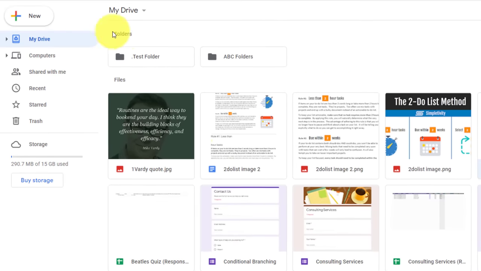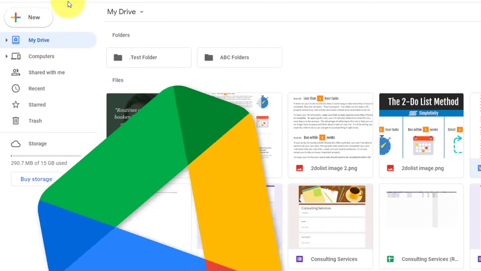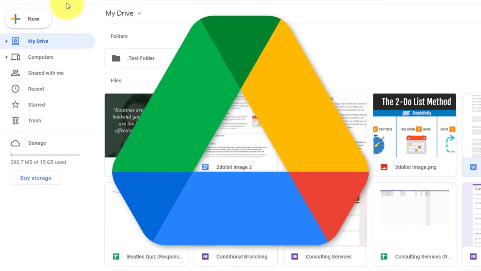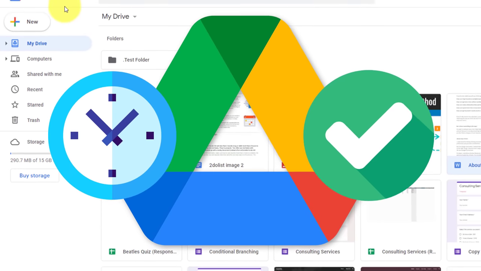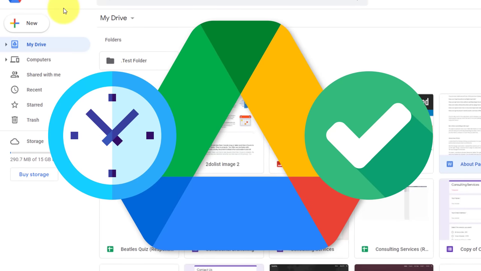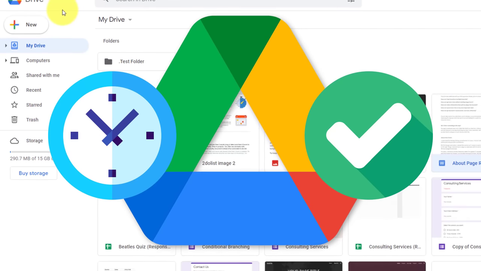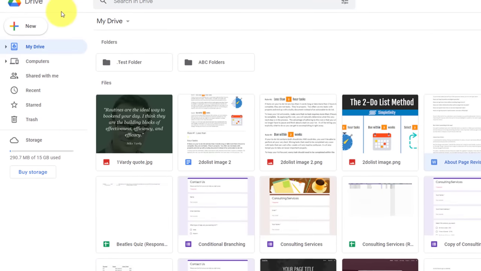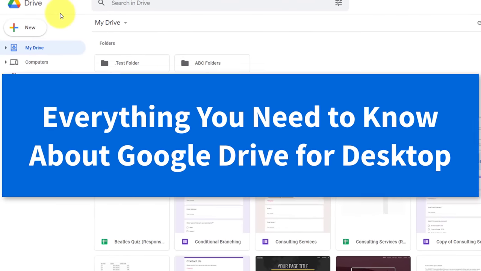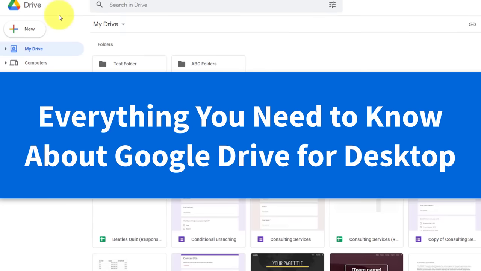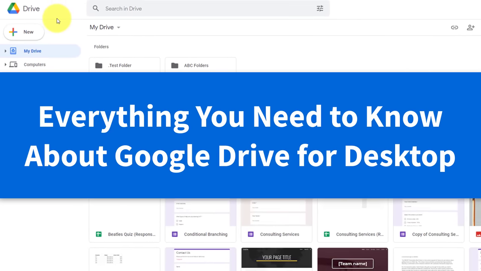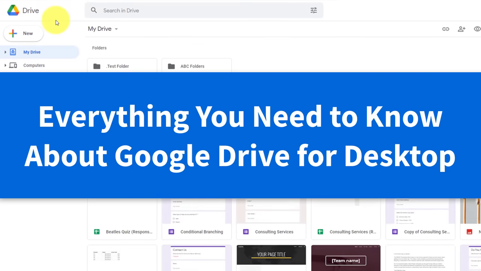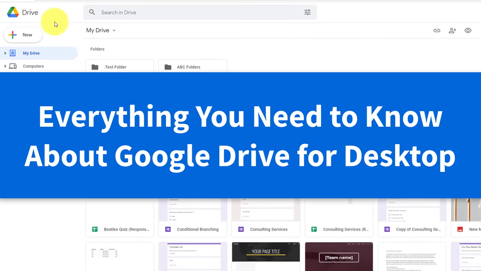You already know the many benefits of using Google Drive online. However, if you want to save time and get more flexibility out of all of your files and folders, you should consider installing Google Drive for desktop. So in today's video, I'm going to share with you everything you need to know in how to get the most out of this app. Everything from installing and setting up your settings to why you should consider using the desktop app in the first place.